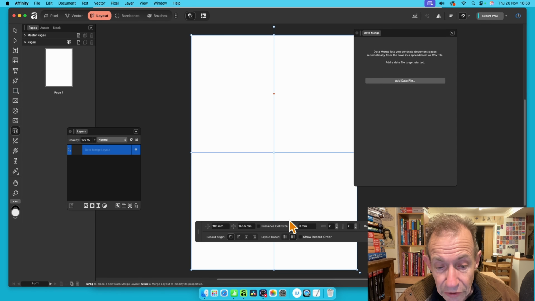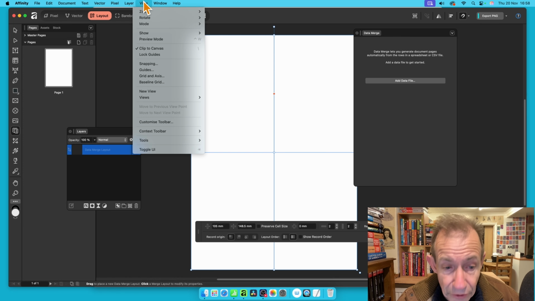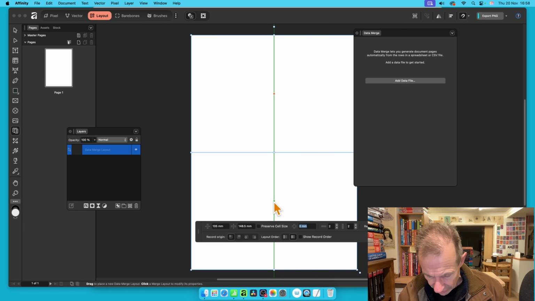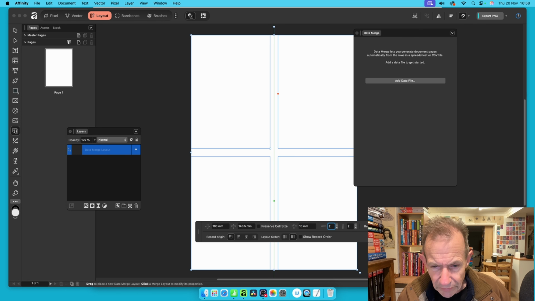You can see here, this is the context toolbar at the bottom. You can find that in the view and context toolbar, and you've got show. You can see you've got options here for preserve cell size, etc. But also you've got guttering as well. So you might decide you want, say, 10, so you've got a bit of guttering there. You can see a bit of gutter there, and then you enter the entries there.